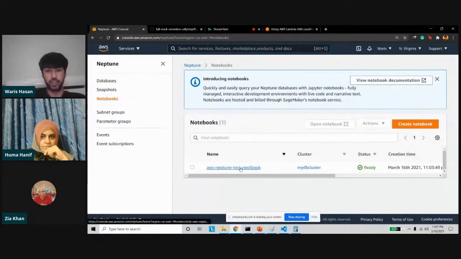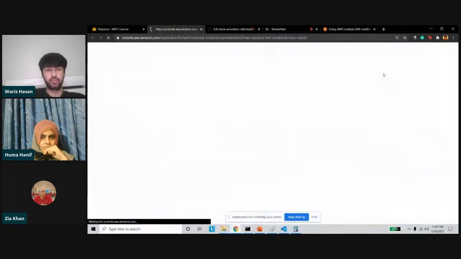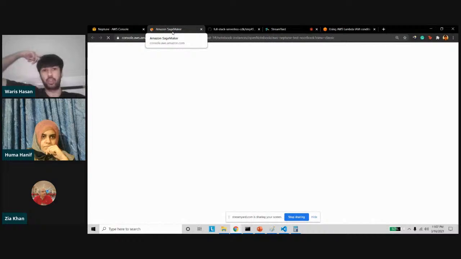Okay, our notebook is ready. So I'm going to click open notebook. It's going to open a Jupyter notebook. I'm pretty sure everyone has seen a Jupyter notebook. As you can see, it says SageMaker. It's taking us to another service.